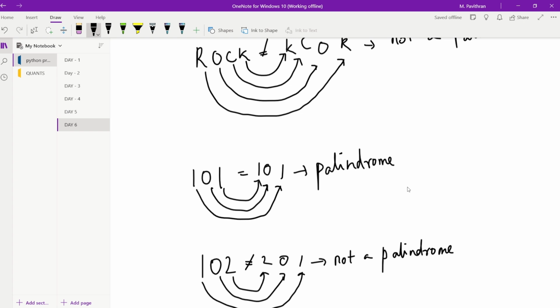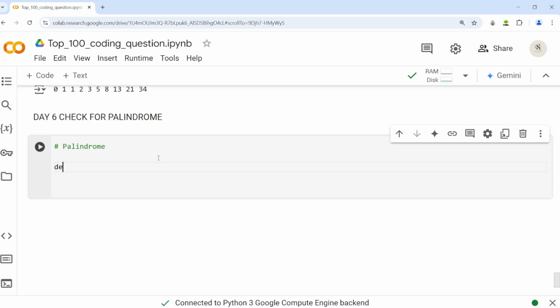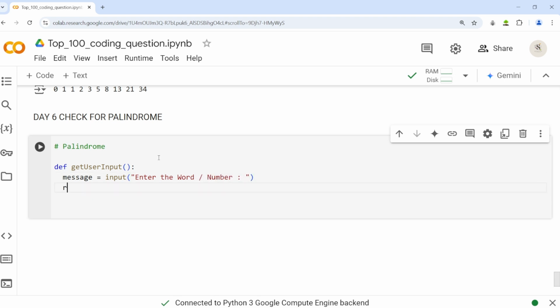Now that we have understood what a palindrome is and the logic to find whether a given input is a palindrome, it's time to code. Let's start by defining a function to get the user's input. I name the function getUserInput. Let's initialize the variable message to store the value that the user inputs. Let's now return message.